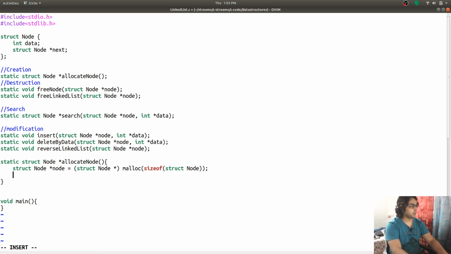So the operating system has allocated 4 bytes of memory for the integer data, and depending on the memory address size of the operating system, 32-bit or 64-bit, memory has been allocated for the next variable in this node structure, and I'm going to return this node.